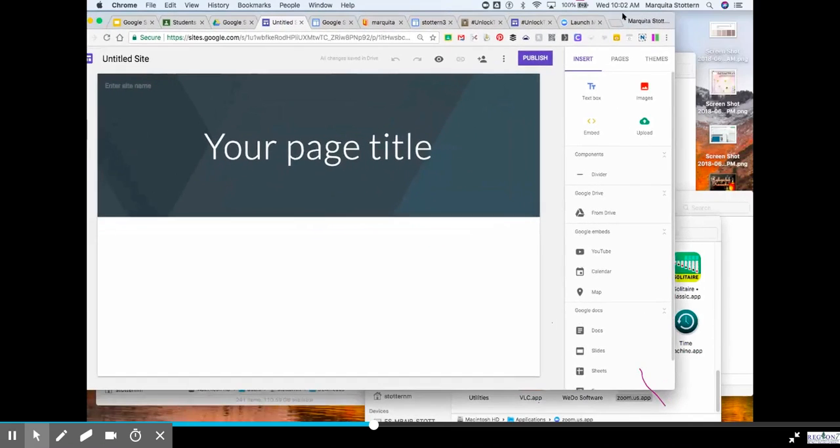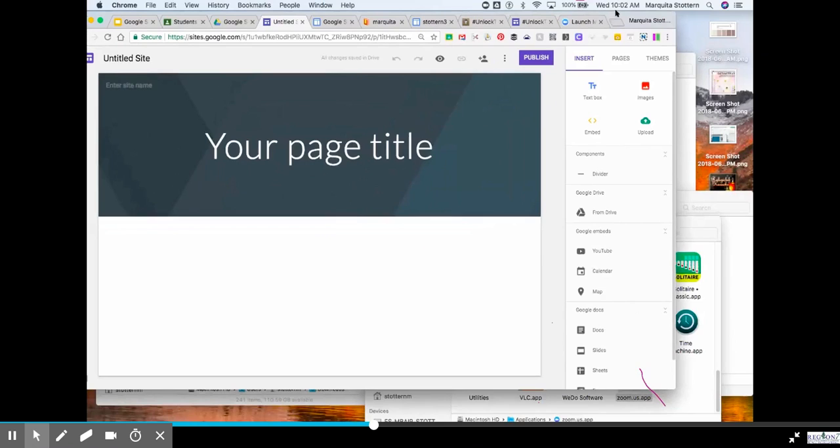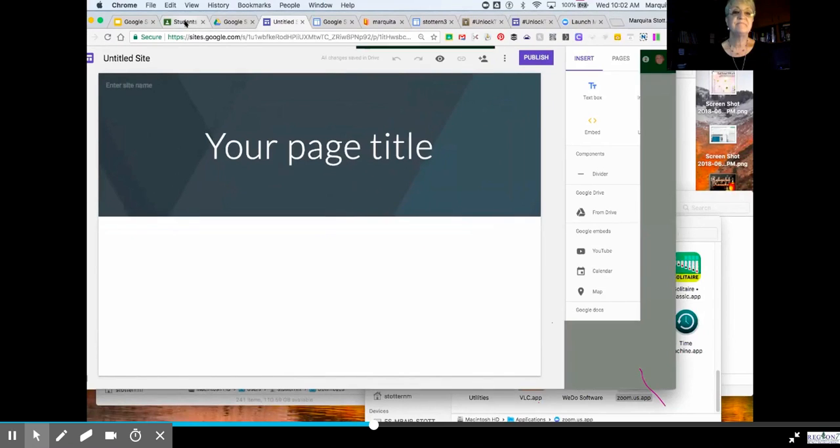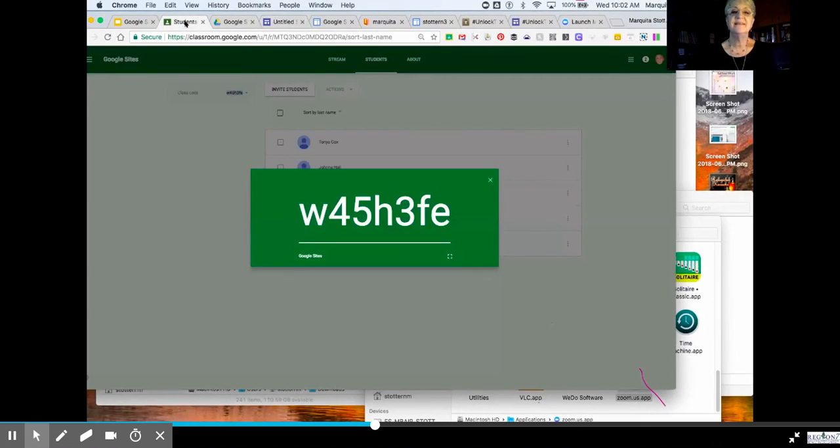Marquita, real quick, what was the code, the Google code? For the classroom, yes. There it is. Do you see it? W45H3FE. And you said it will not work with districts. Your district, you'll have to use a personal account. But I also have a website that I've got almost everything on too that I'll share with you at the end of this too.